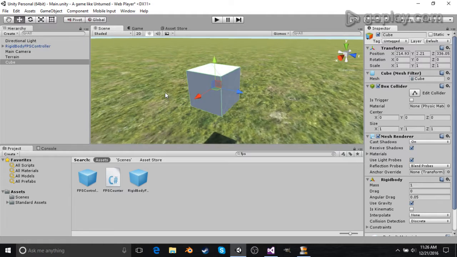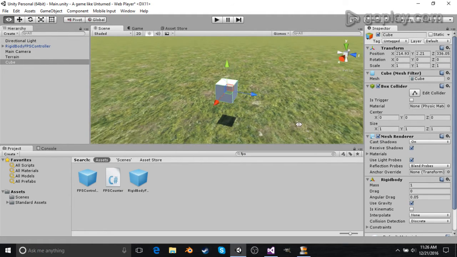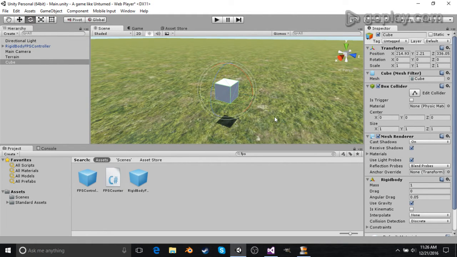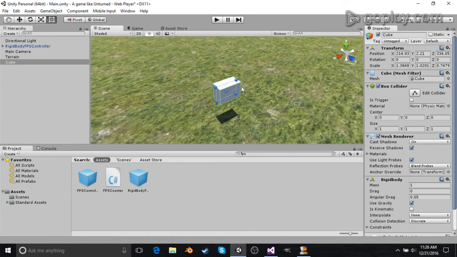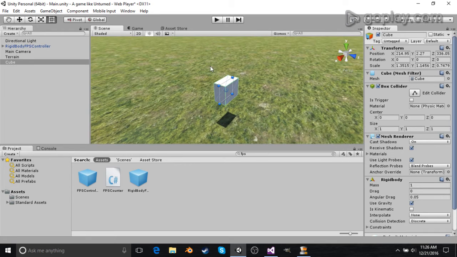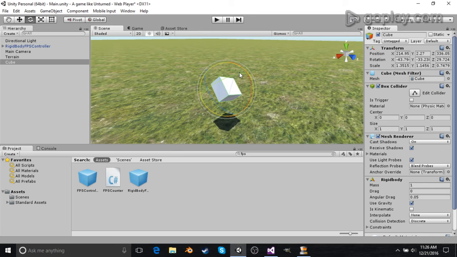Anyway, E rotates it. R, you can scale it along the X, Y, or Z, or the whole thing. And then T, usually you use in 2D, to make a UI and stuff, but you can also use it in 3D. Anyway, so I'm going to hit E, and I'm going to tilt it a little.